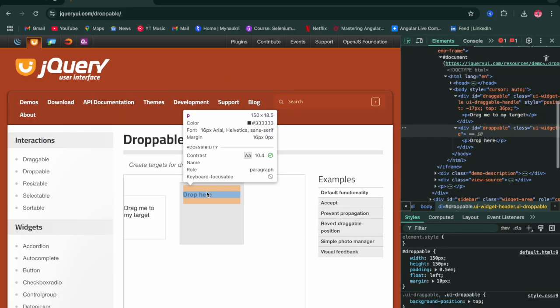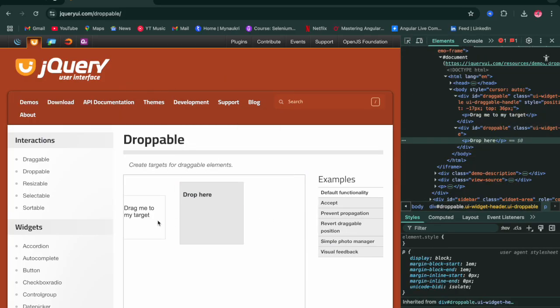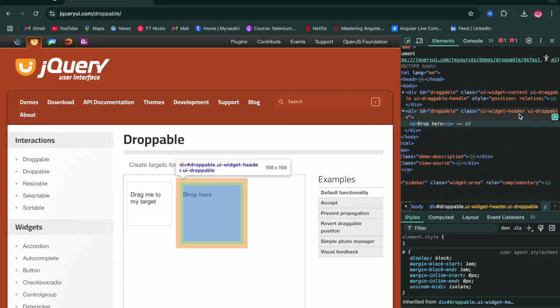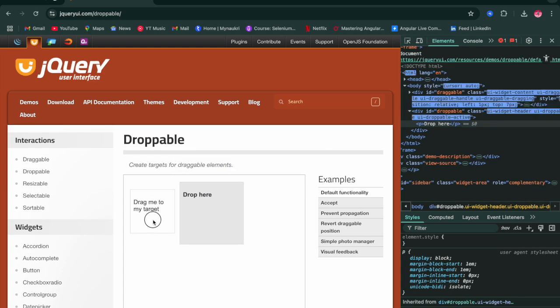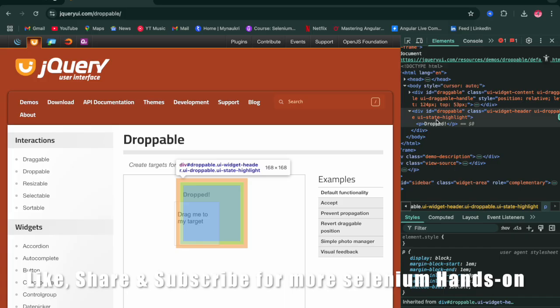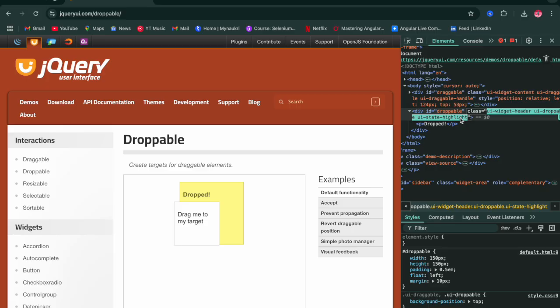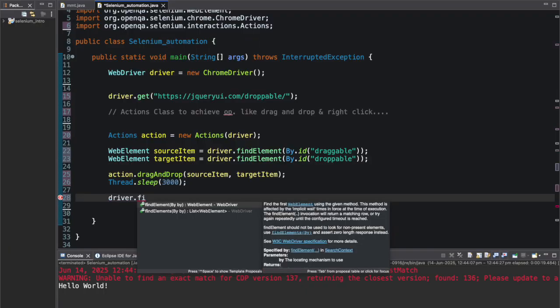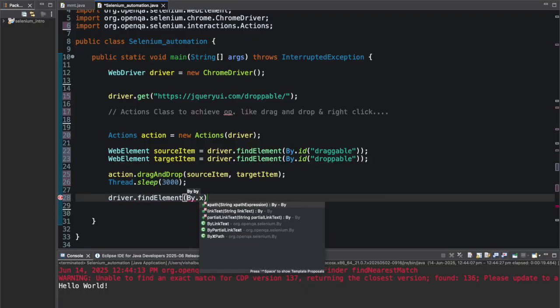So we need to inspect this first. So this is the text. And once we drop it here, see, this changed to dropped. Initially you can see there is only one class, that is ui-widget-header ui-droppable. This is the class. Now see it very closely. When I drop it, the class has been changed. It has become ui-state-highlight. So copy this class and I'll say driver.findElement(By.xpath).